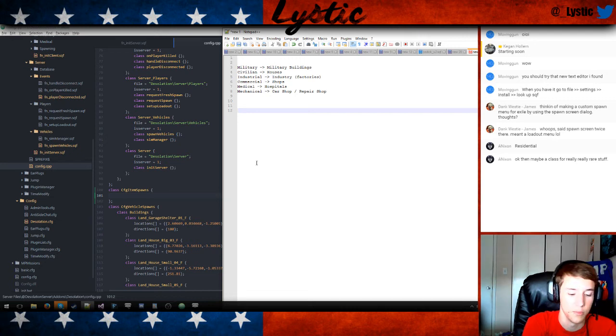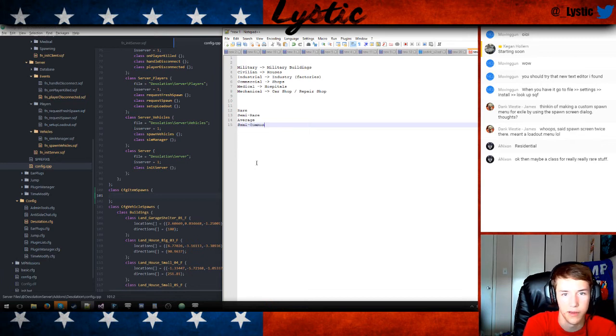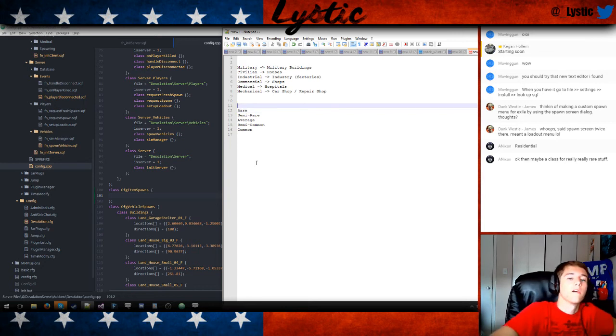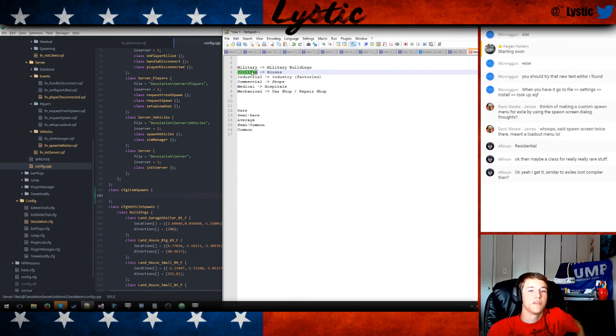So there'll be like rare, semi-rare, average, semi-common, and common. And so that's the way it would lay out. And so say military buildings, civilian buildings, industrial. So you could say, okay, military buildings, it's more likely for you to get average, semi-common, and semi-rare stuff than it is for common and rare stuff.